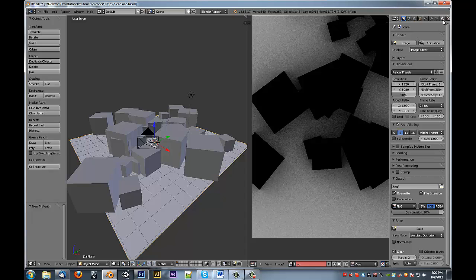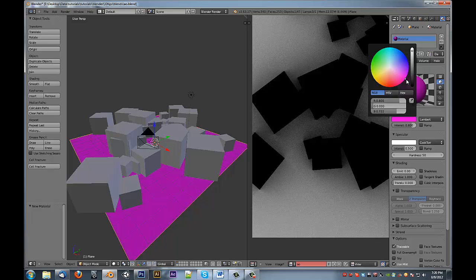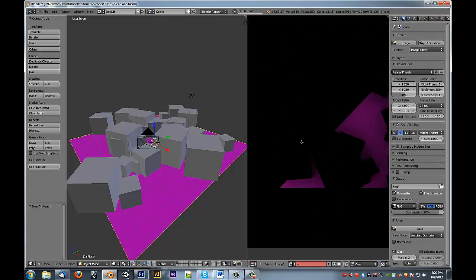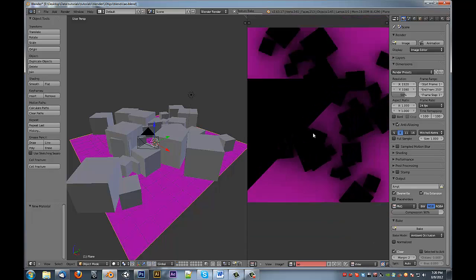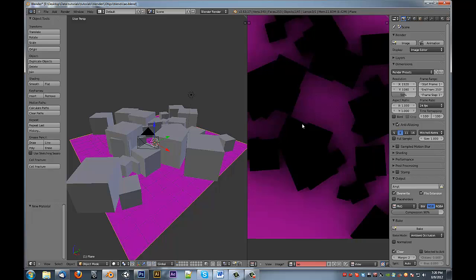To prove this point, we'll come over to my grey texture and I'll turn it pink. And let's bake that ambient occlusion map again. Oh, would you look at that, we now have a pink ambient occlusion map.